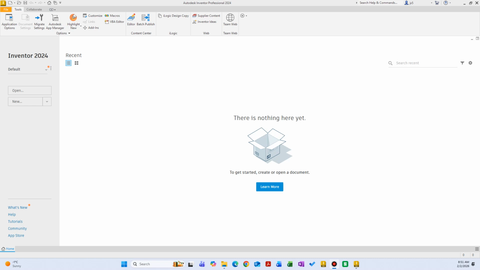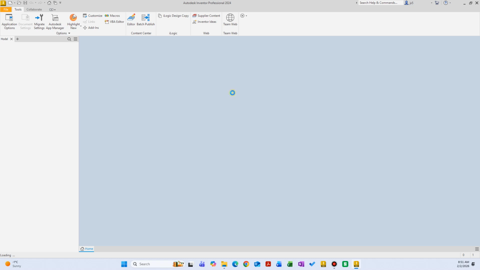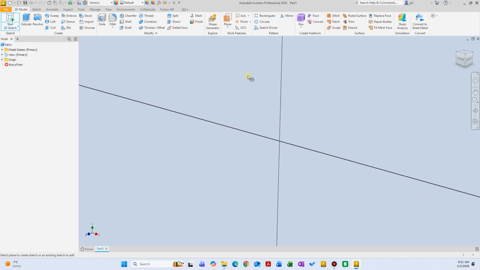So in this video, we're going to talk about the mate and flush constraints in the assembly mode. For that, let's create a couple of dummy objects, and we'll use the constraints to determine the relationship between those objects. Let's use the drop-down menu on the top left corner and select Part, and that will take us to Part 1. And we will create a new sketch there. Let's right-click, click on New Sketch and select the XY plane.